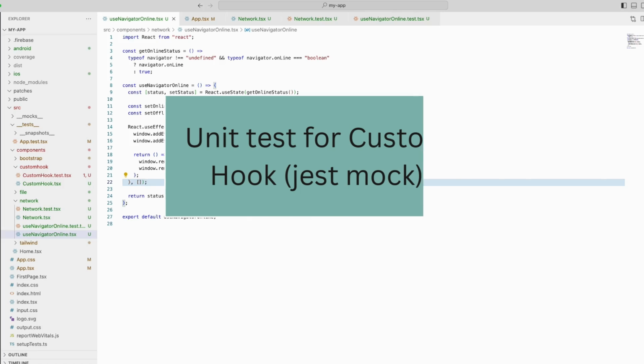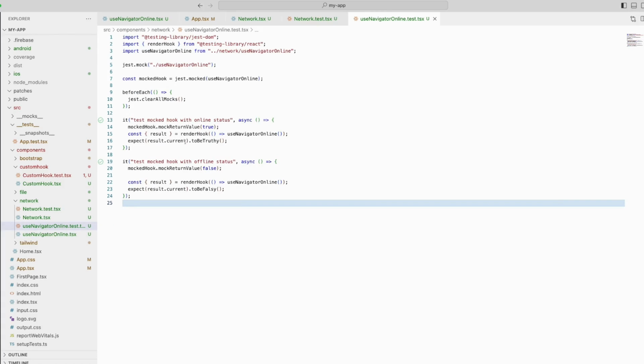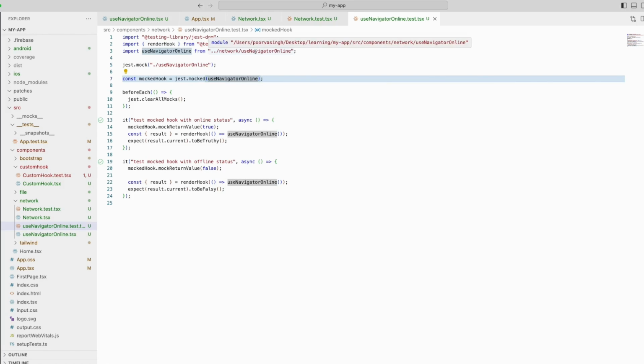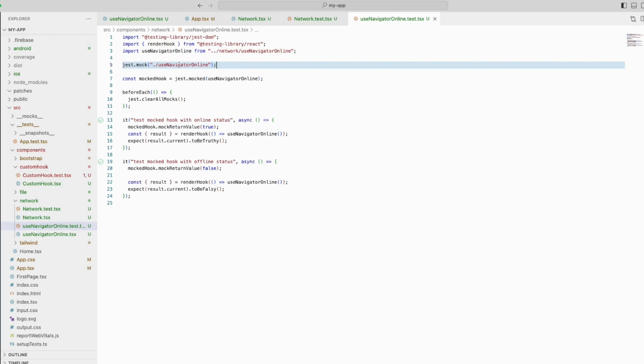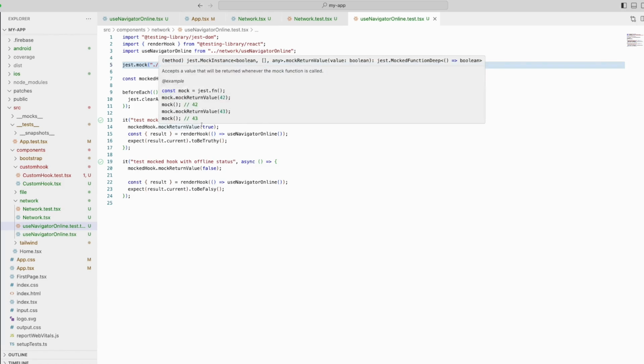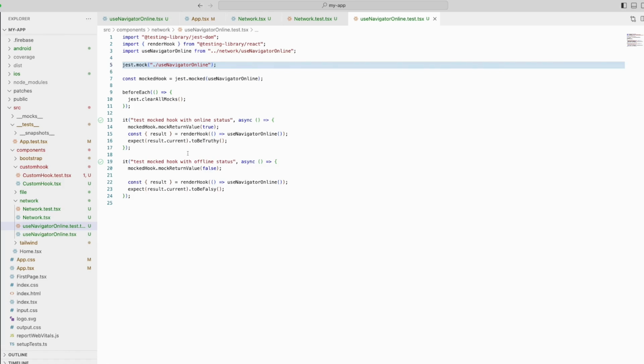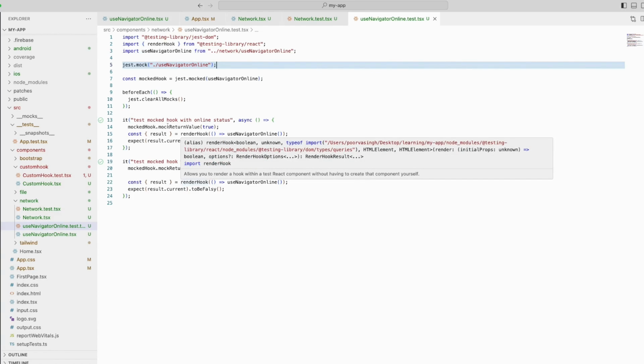Today we are going to focus on the unit test. So I have pre-written the code. I'll just walk you through that. For the custom hook, useNavigatorOnline, I'm simply, first of all, of course, importing it in my test file. I'm using testing library from React. First thing I did was mock useNavigatorOnline. So basically what I'm doing is mocking our custom hook and testing if this mocked hook is returning the correct value or not. I have two tests where one is checking the online status and the other is checking the offline status.